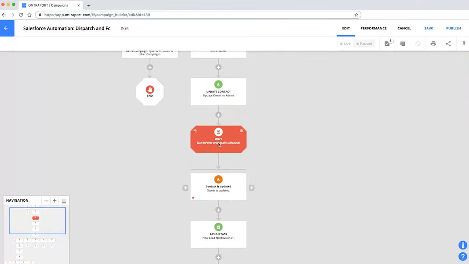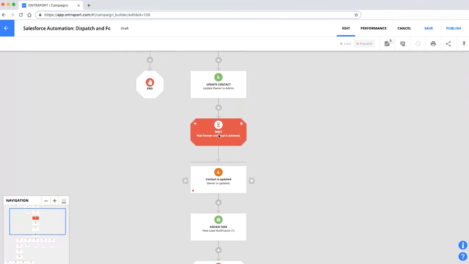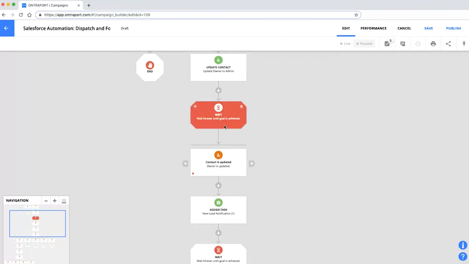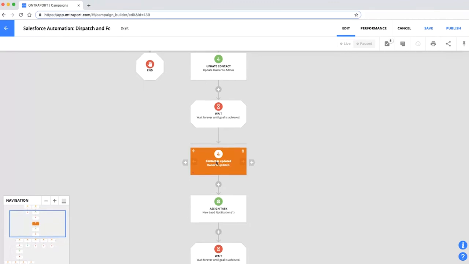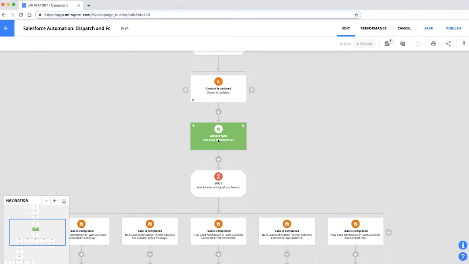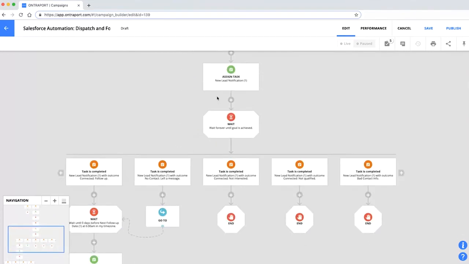And then it's going to wait. It's going to wait until that person flips the contact owner. And so the dispatcher then goes in, flips the contact owner to somebody, doesn't matter who, because that's the goal. And as soon as they do that, that goal is achieved. And what does it do? It sends the new lead notification out to whoever it was that got the lead assigned to them. Okay, and then here's the magic. That task gets assigned, and then the contact is waiting here.